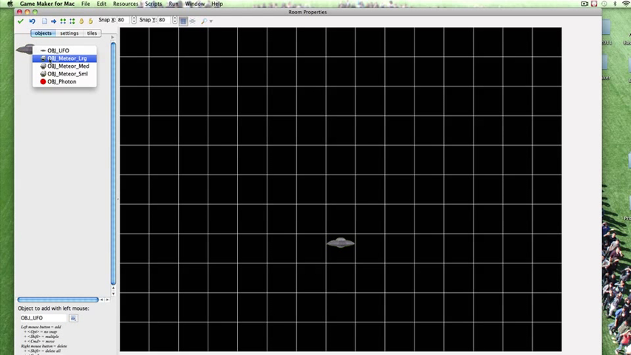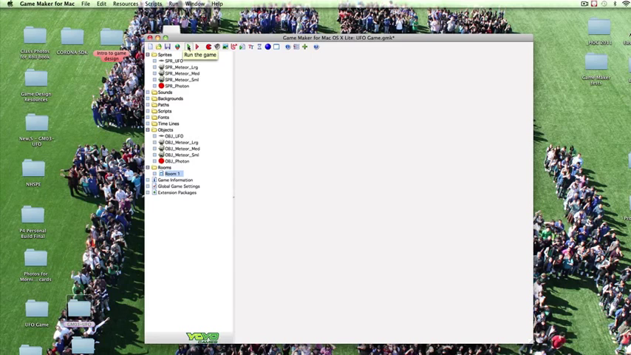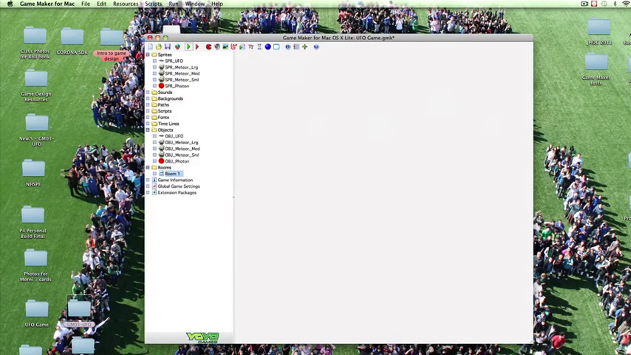And I'm going to place 2 large meteors in the room. I'm going to place 2 medium meteors somewhere in the room. I do not want any of these objects to overlap. And 2 small meteors. So I now have 6 meteors and the UFO. Let's go ahead and save that. If I wanted to see what that looked like, I can go ahead and run the game. Now I have my meteor spinning and the UFO just sitting stagnant. Go ahead and close that and we will move on.